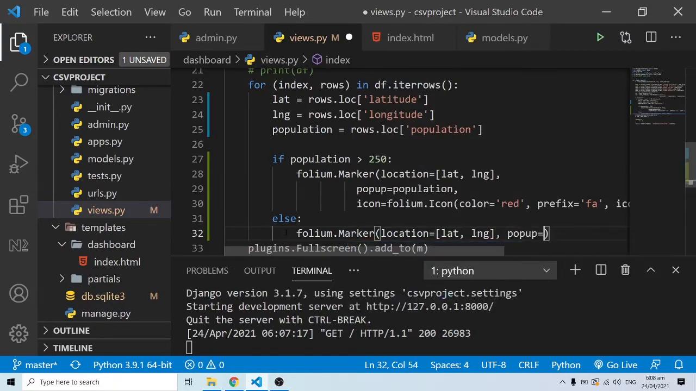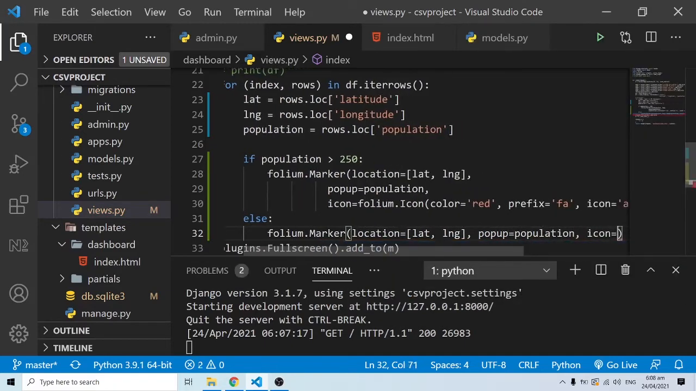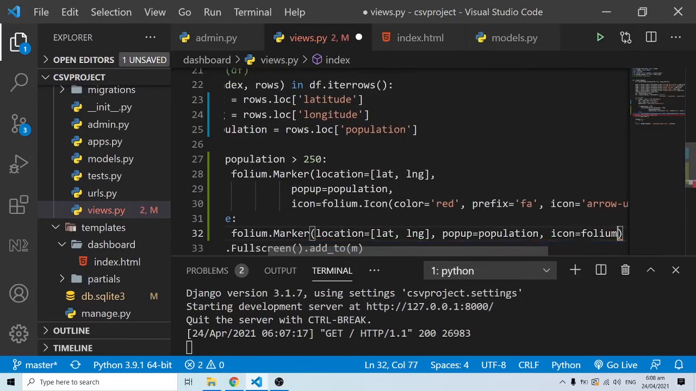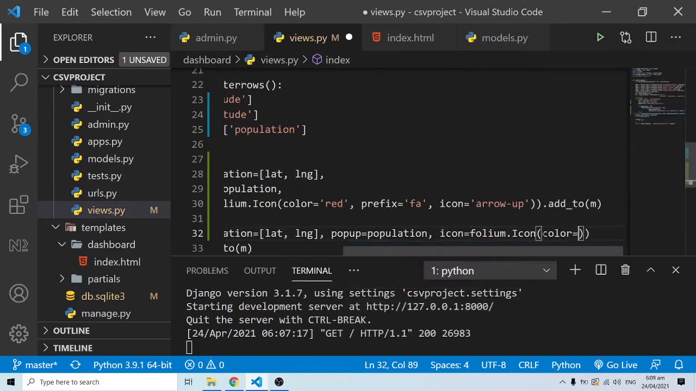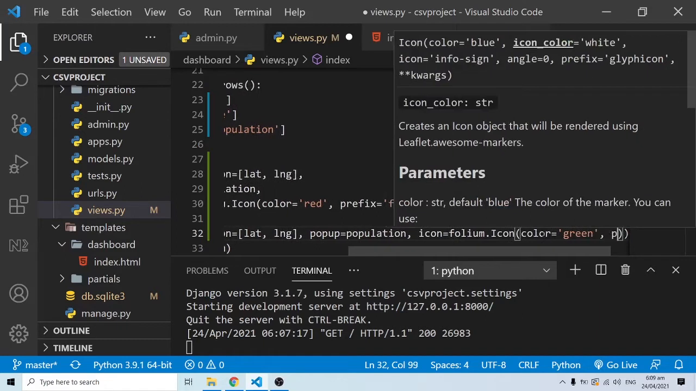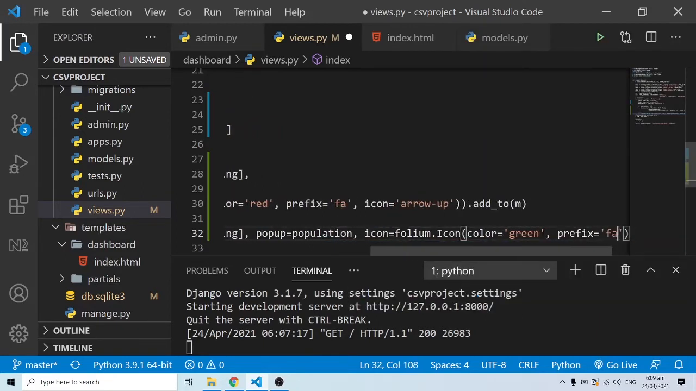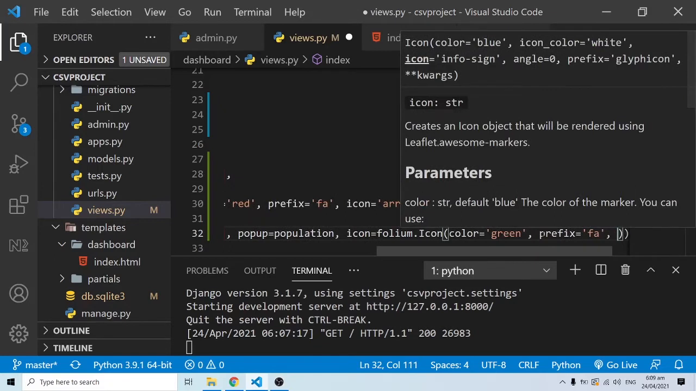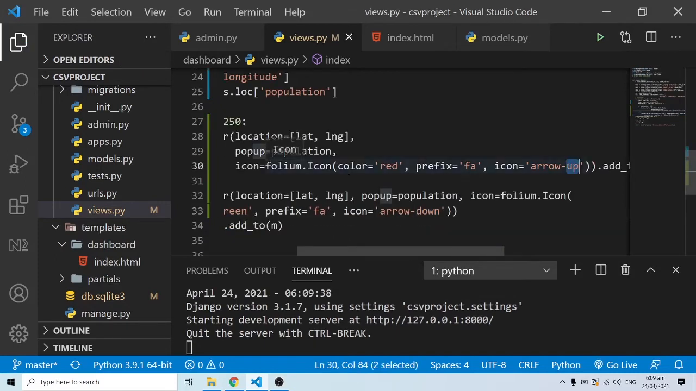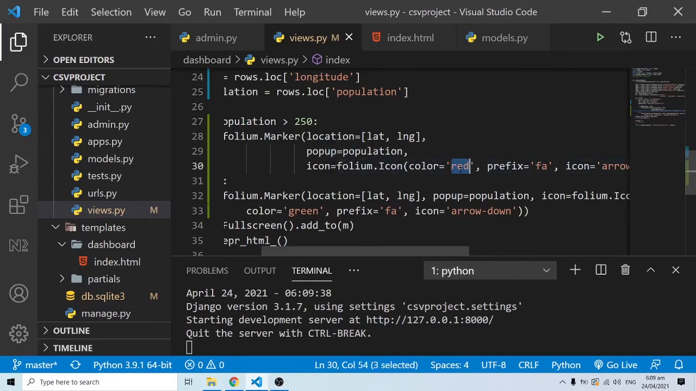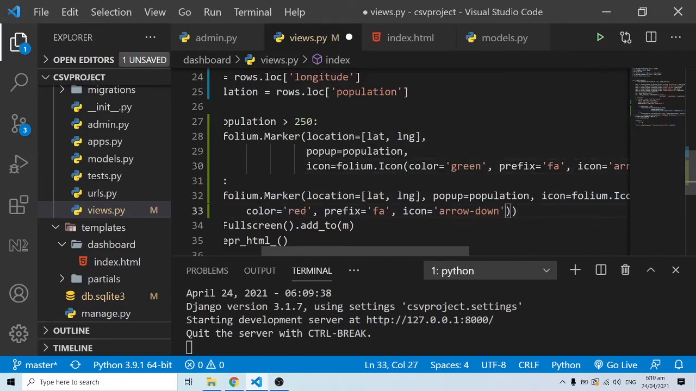Then I'm going to have the pop-up to be population. Then I'm also going to have the icon. So icon is going to be equal to folium.icon. And what I have here is I can use the color green. I'll use a prefix of FA for Font Awesome. Then the name of the icon itself is going to be arrow-down. Okay, so let me switch the colors over here. Let me make this green and make this red.